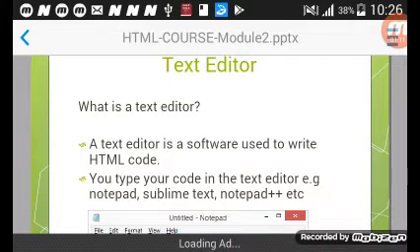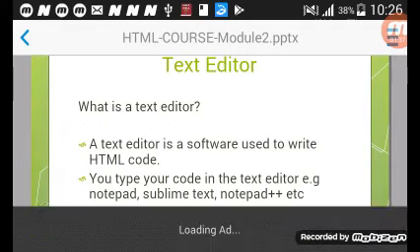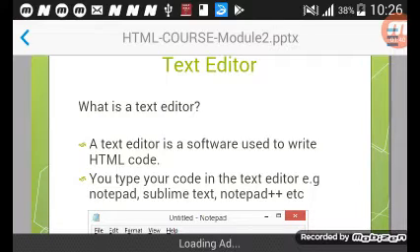There are many examples. There are many text editors, and they are different. For example, Notepad. If you are on a Windows computer, you go to the start menu, then accessories, and you find Notepad there. That is a text editor. You can also download others like Sublime Text, which is also a text editor, or Notepad++.